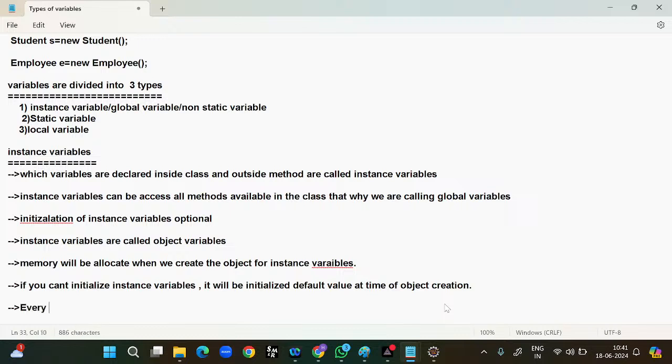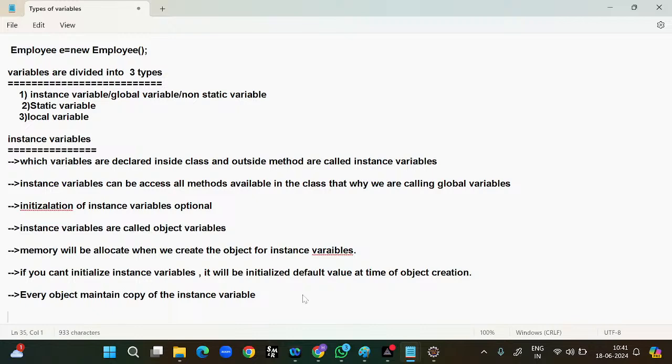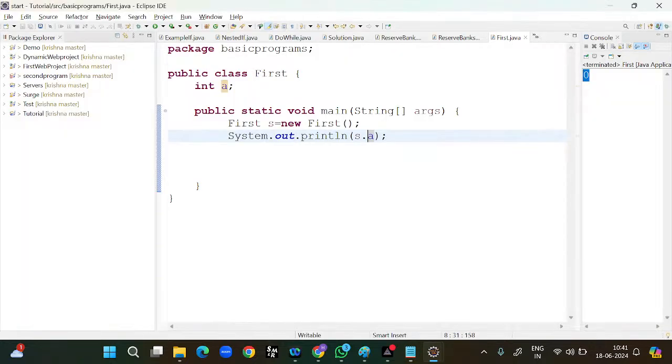every object maintains its own instance copy. Every object maintains a copy of the instance variables. This is very important. So if you create every object, every object will maintain its own copy of the instance variables.